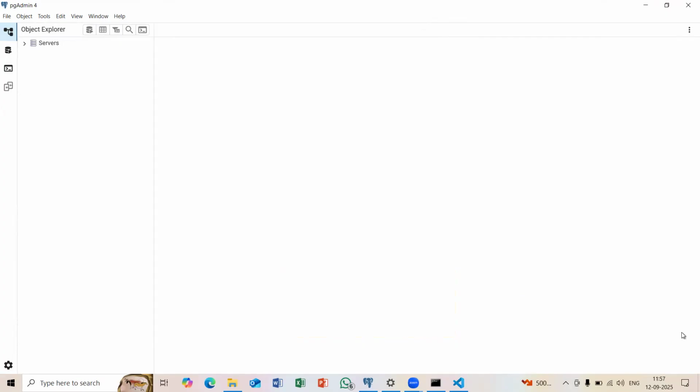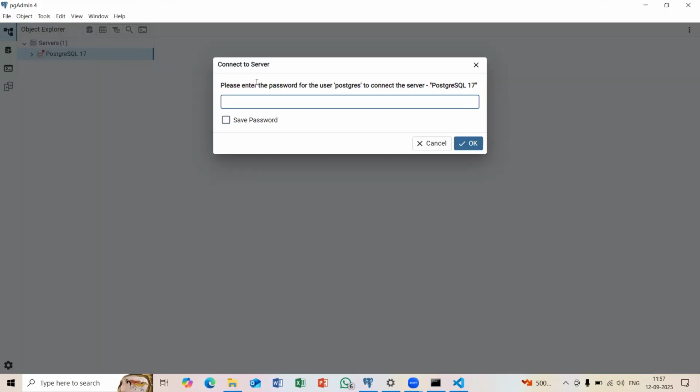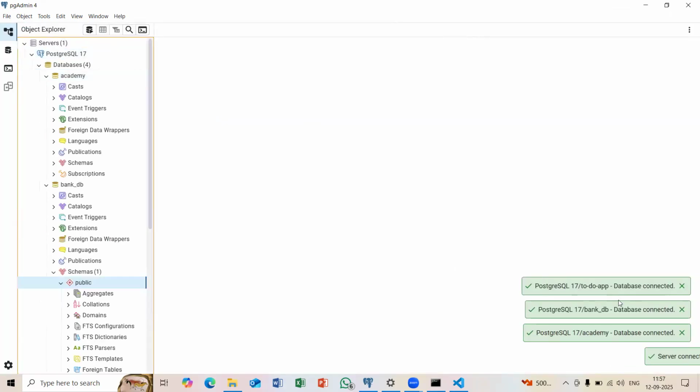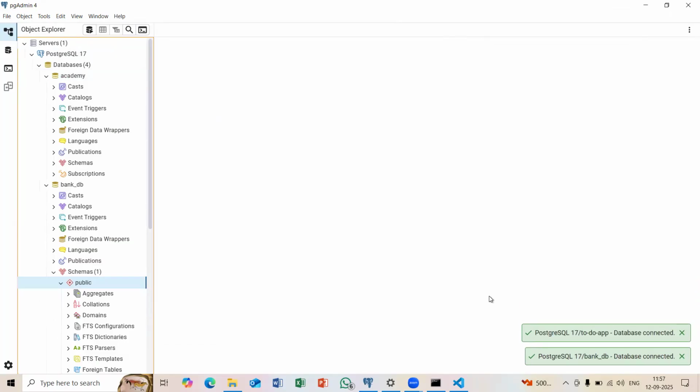Okay. Now, yes, my pgAdmin gets opened. I'll simply click on server, and okay, it is asking me for a password. I'll simply put my password. So yeah, database connected. You can see the success message is shown.